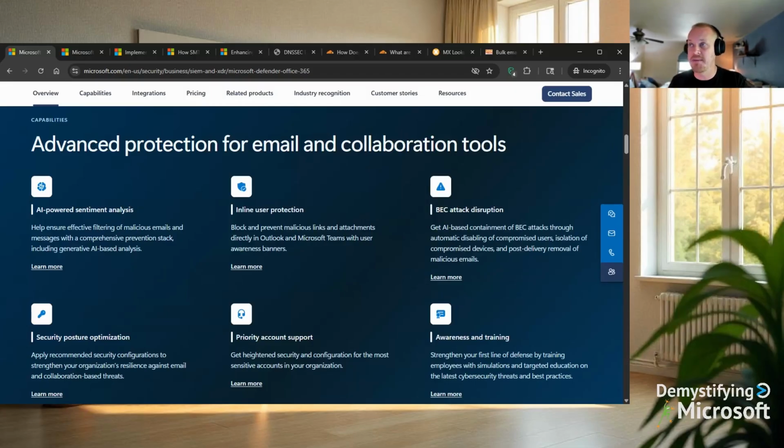We've got our business email compromise attack disruption. It's a really big way that the threat actors are attacking small business. They want to find money. They want to get to money. And so they're looking for how they can compromise email accounts and start to intercept and interact with email.